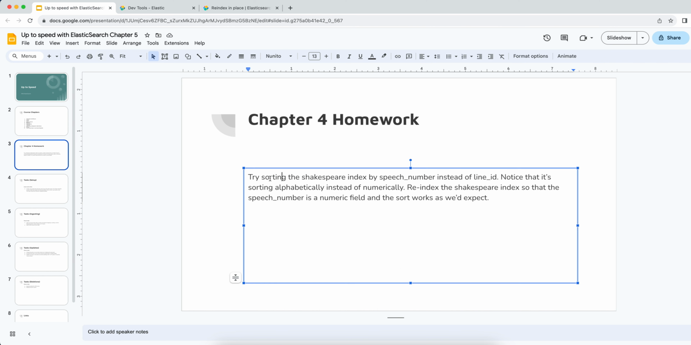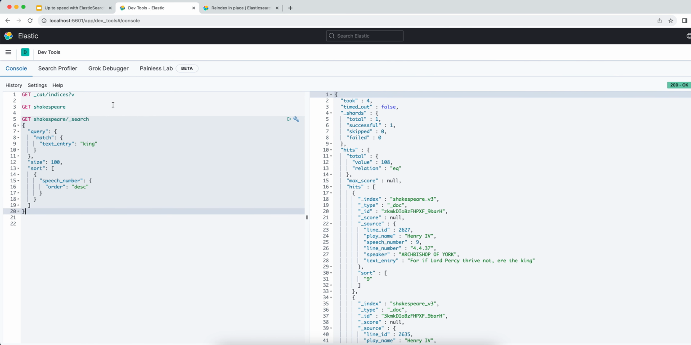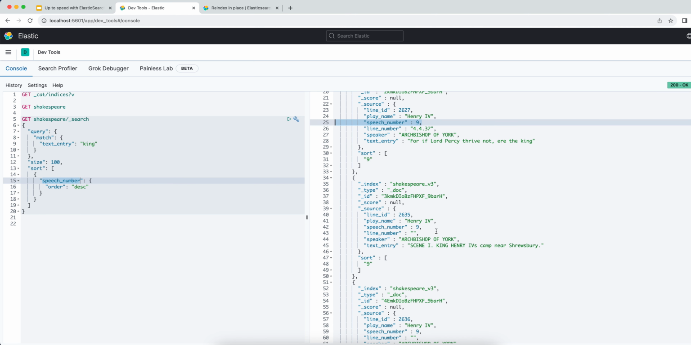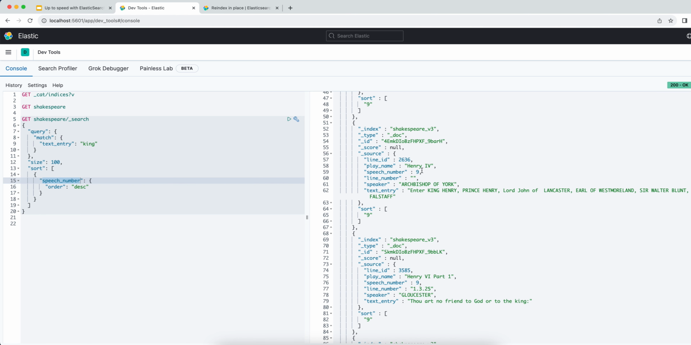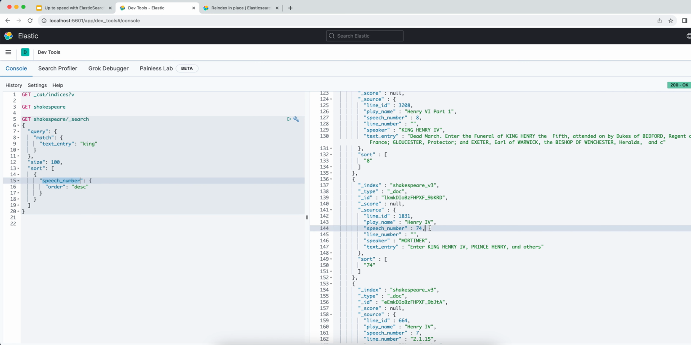We noticed that sorting results in the Shakespeare index by speech number was producing a strange sort order, so I wanted to take you through my solution for that. So just to go over the problem again, if I do a search on the term king and I sort the results in descending order by speech number, we can see the first speech number that we get is 9, which is already kind of strange because 9 is a very small number. Then it goes down to 8, and then we notice 74.